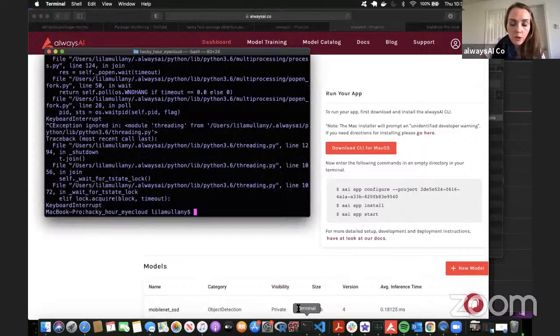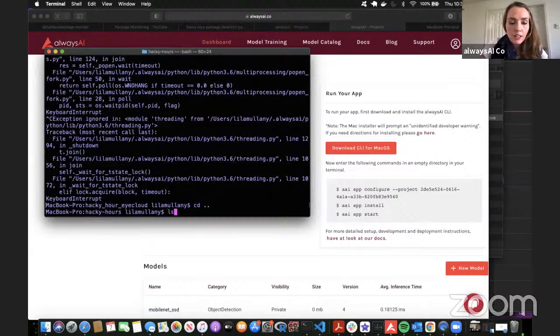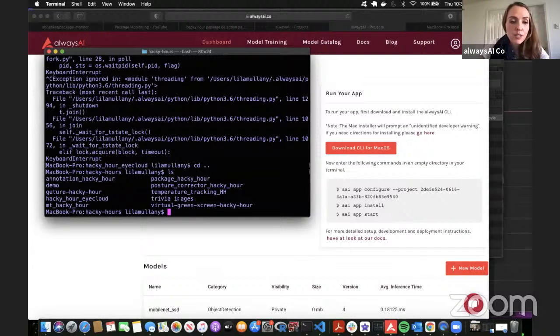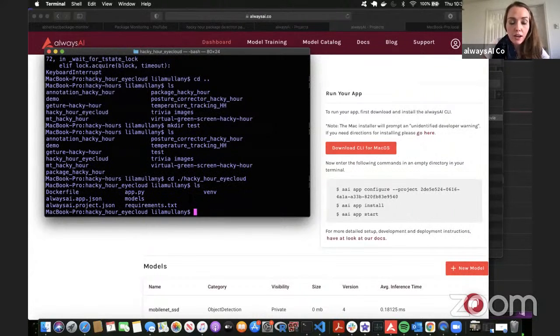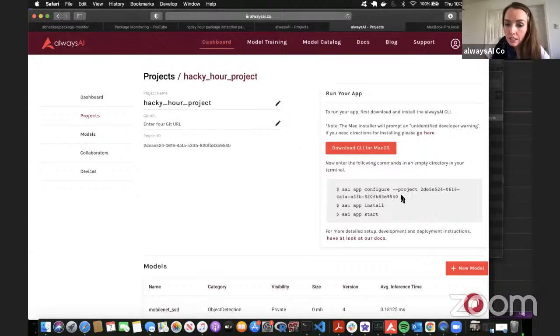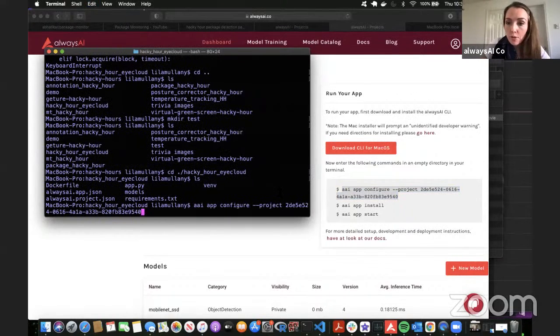Here we go. Okay. So here I have some of my Hacky Hours. I made a new directory, so you can do that on a Mac. mkdir test would be the new test directory. So I made it for our Hacky Hour iCloud here. If we go into that directory, we can see that we have all these files, the virtual environment, the Docker file, app.py. The way you get those is by copying this project code into your terminal and running that command.